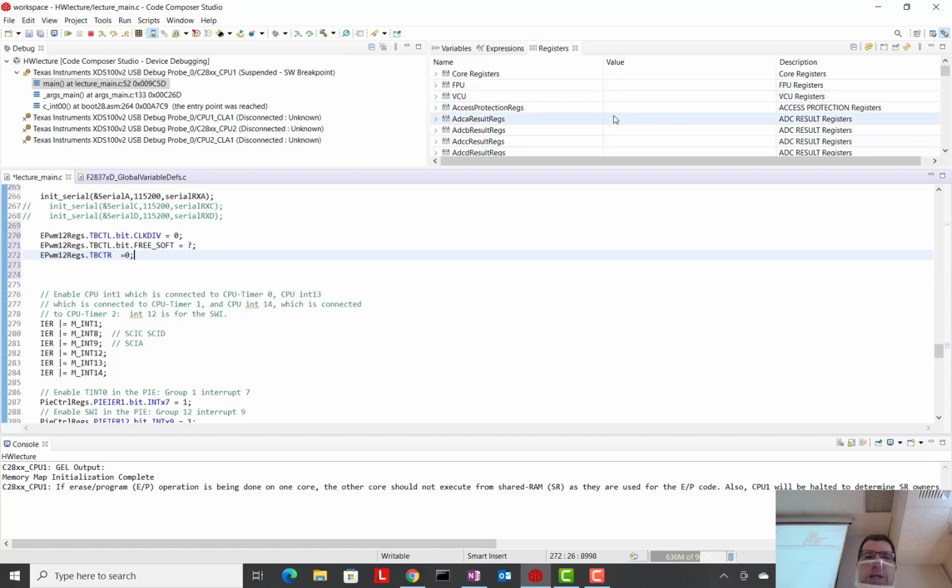So this is a really nice option, but you got to remember that there is a load of registers out there.